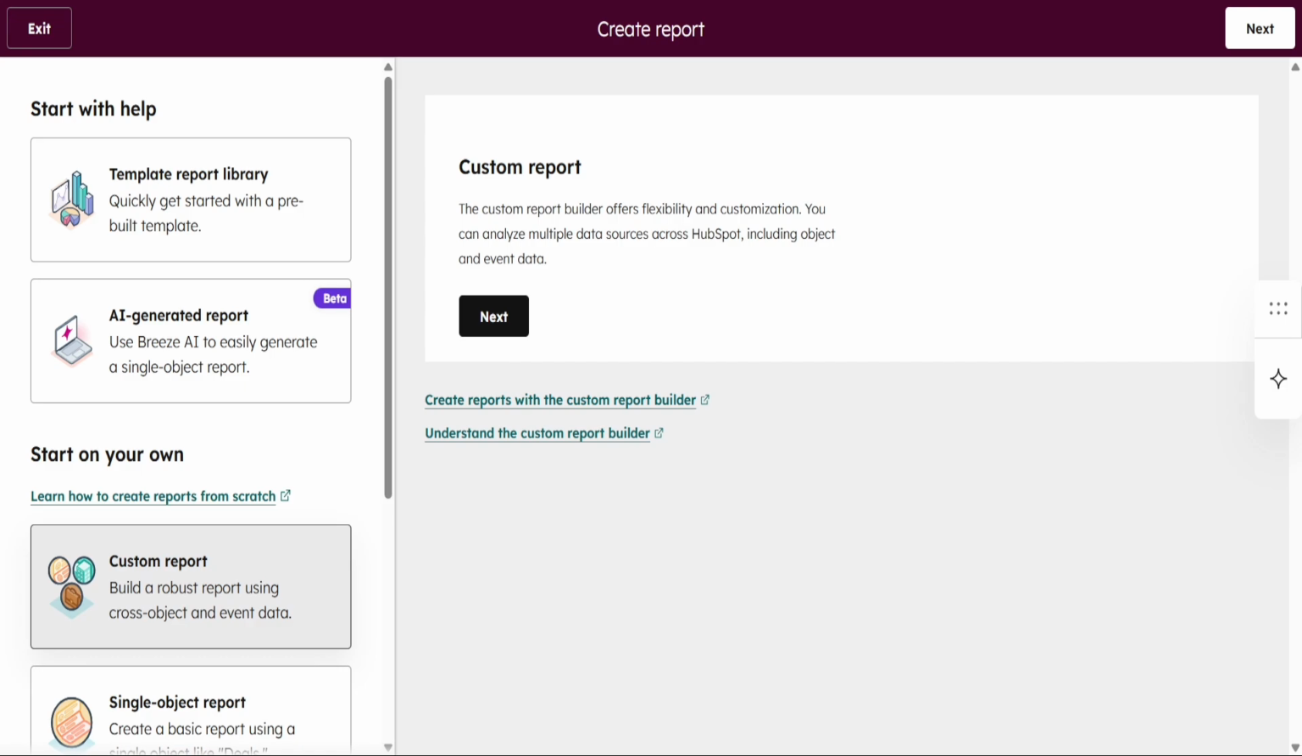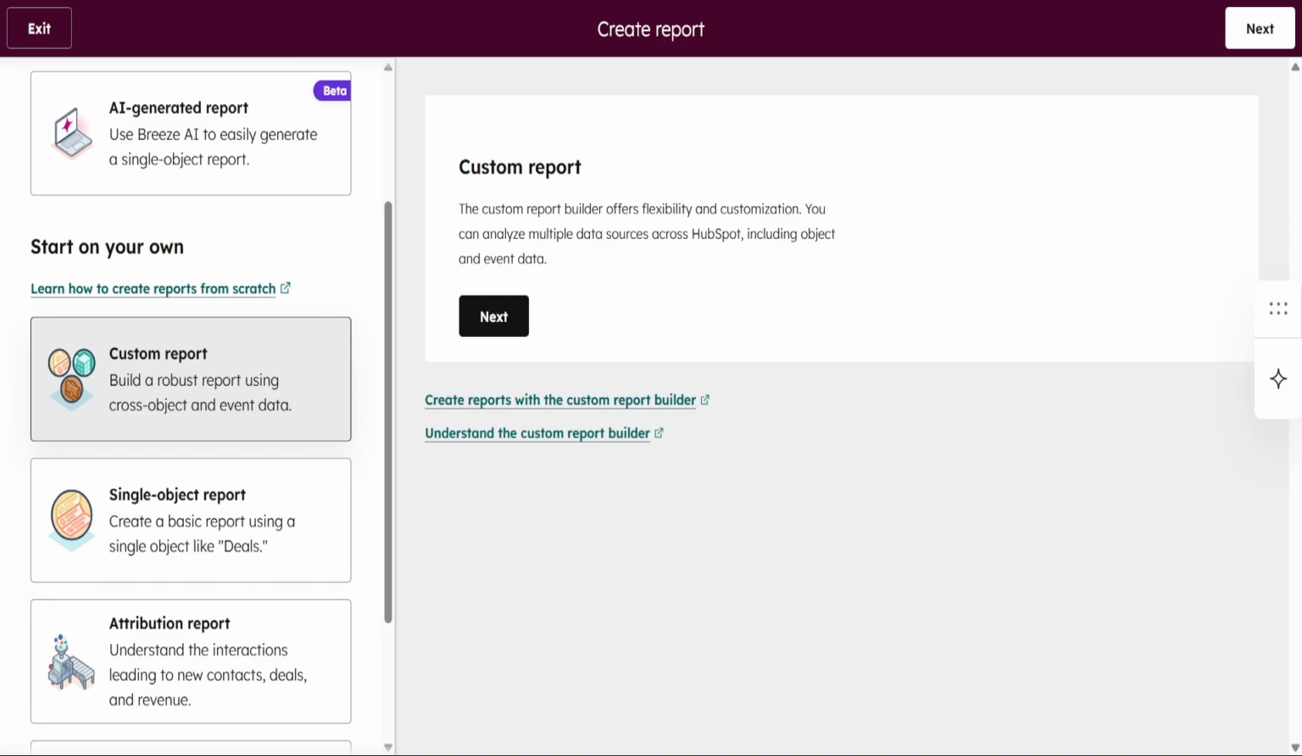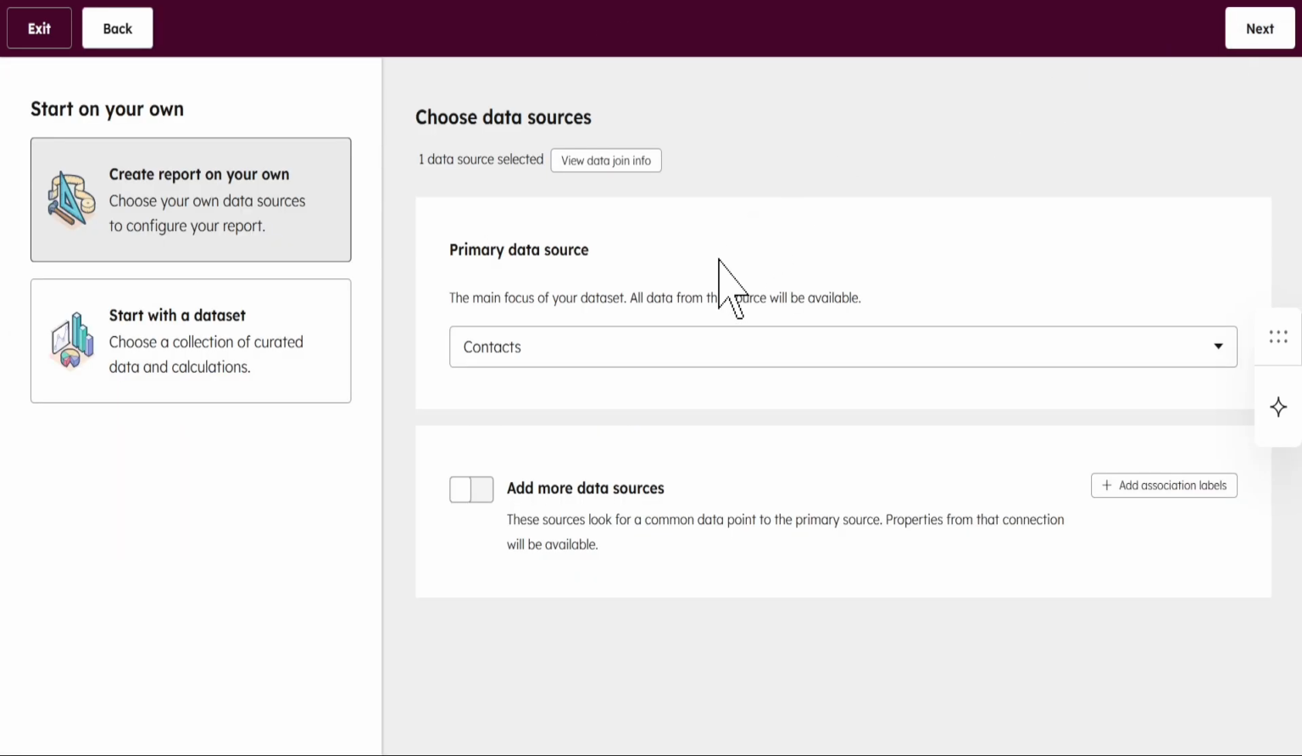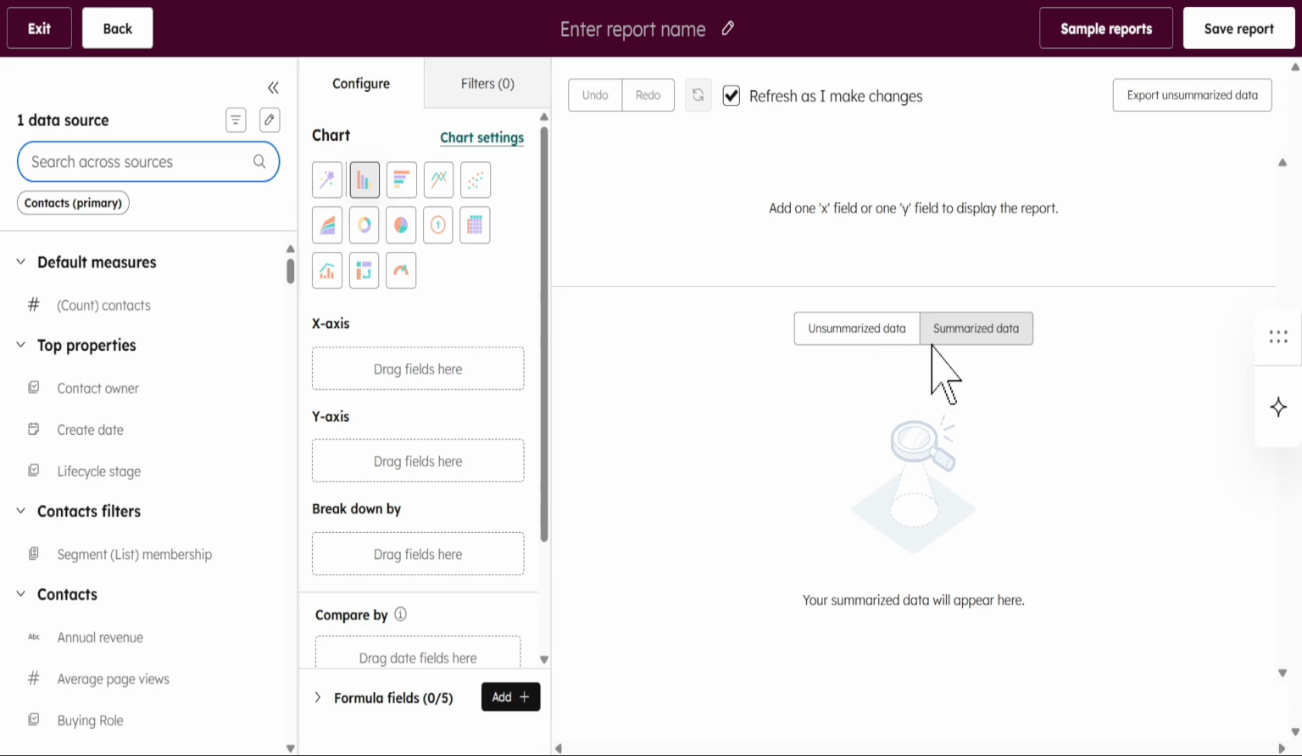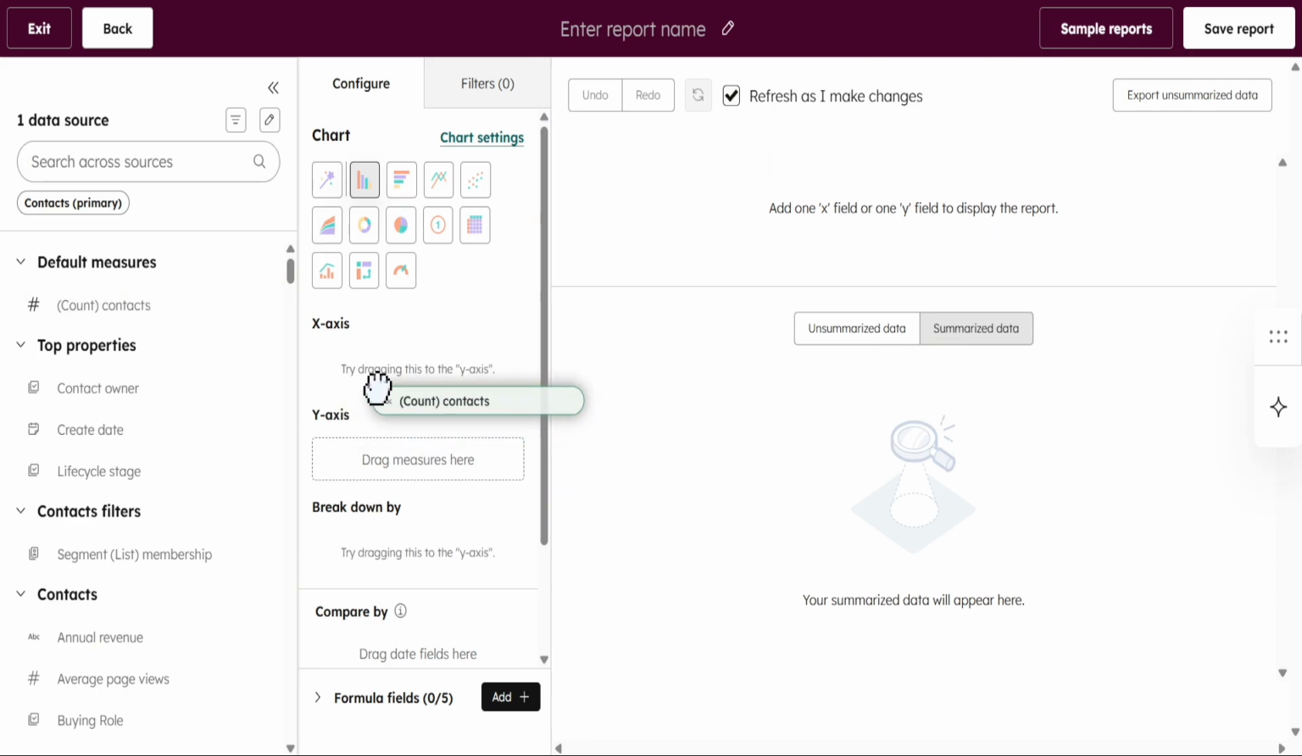You also have other options, like single object reports, funnels, attribution, and more. Pick custom when you need to blend objects or build tailored visualizations. Click Next. For the primary data source, choose Contacts in this example, then click Next. In the builder, drag in the fields you want to analyze. The fields you select define the accuracy and usefulness of your insight.